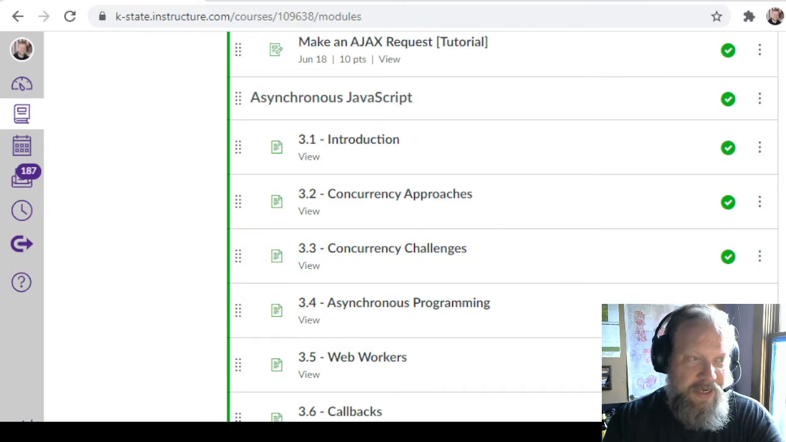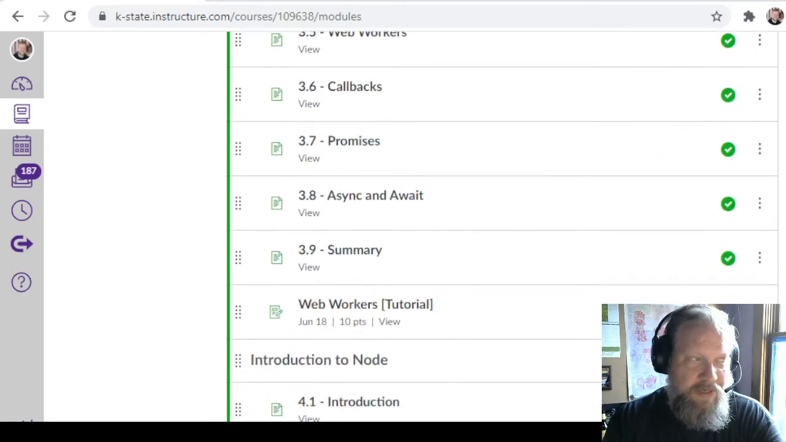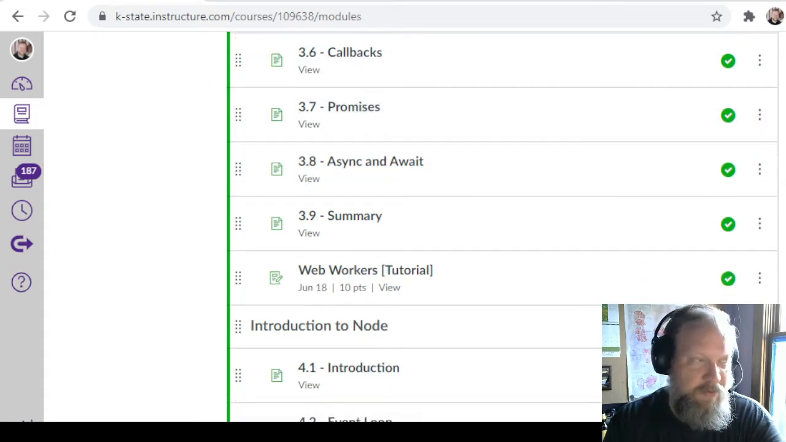And then we're going to focus on how that's done in JavaScript and some of the structures that we use to allow that asynchronicity: callbacks, promises, and the async and await keywords, which you may recognize from C#. This is very similar to C#, but it's built on promises. So we'll kind of go through those.